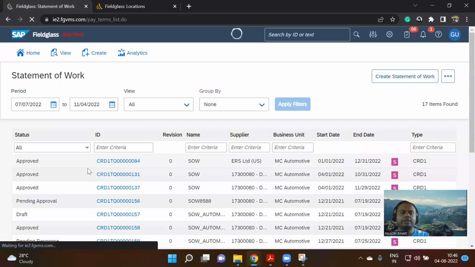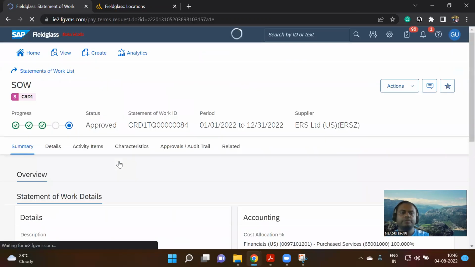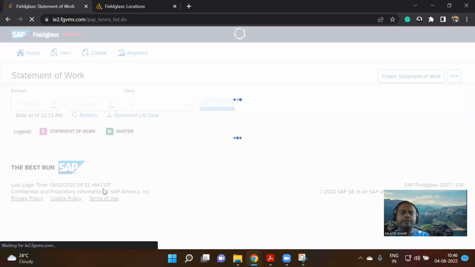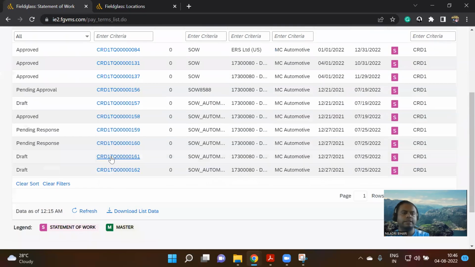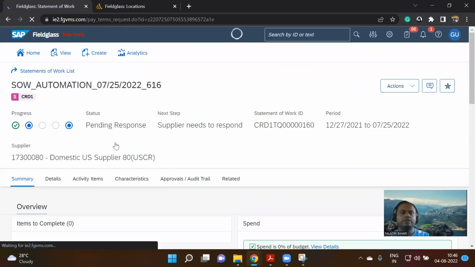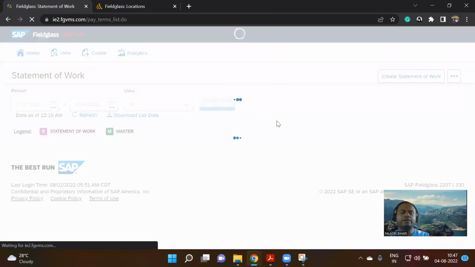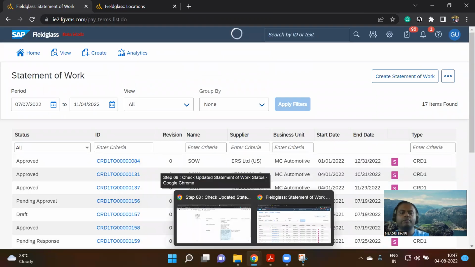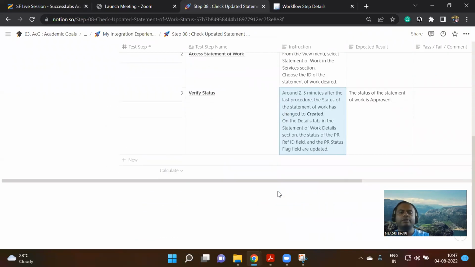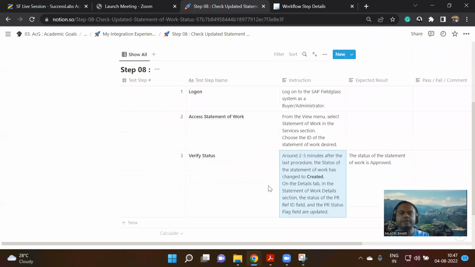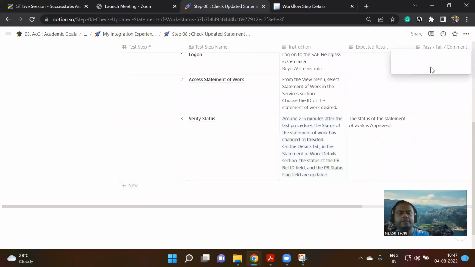Suppose it is showing as approved. What is the next step? We can see there is no next step, as it is already approved. If it is going to another stage, let's say pending response, the next step will be that the supplier needs to respond. Yes, the status is pending response. In this way, you can always check all the SOWs, and whatever is required for your work. So that is all about checking the updated SOW status. With this, we have completed this step.